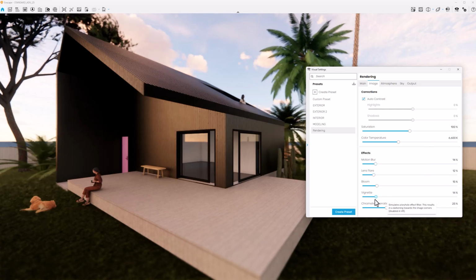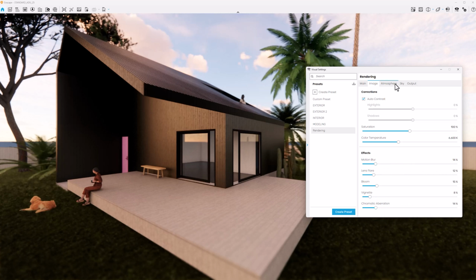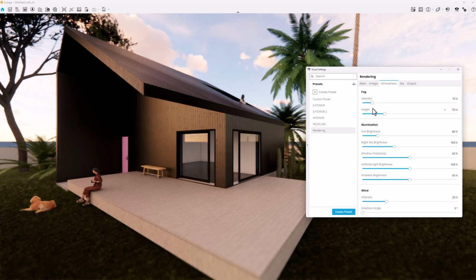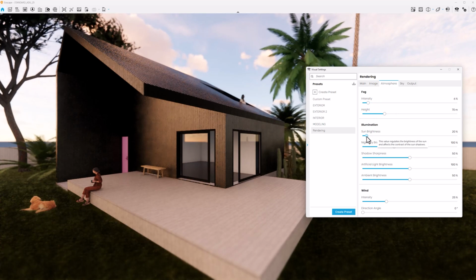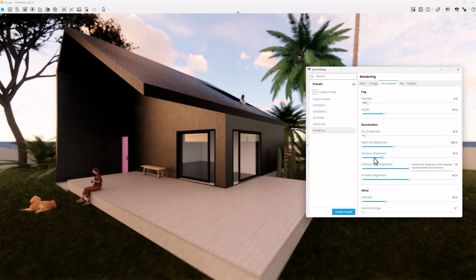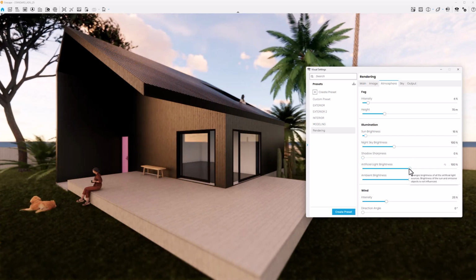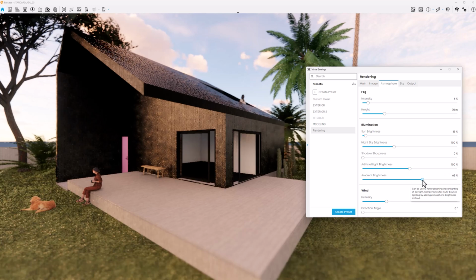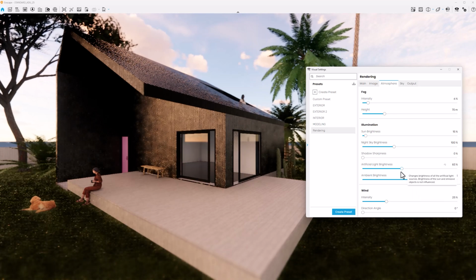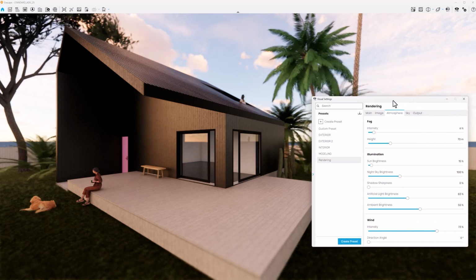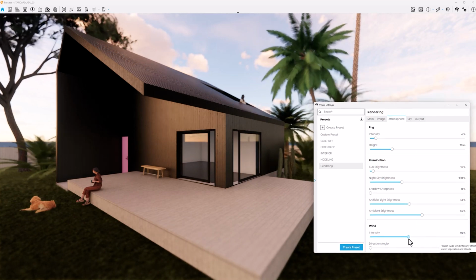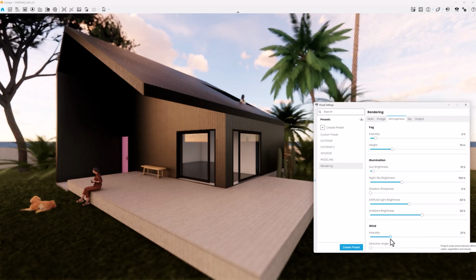Under atmosphere, here you can adjust the environment of your setting for fog. I also like to keep this as minimal as well. For sun brightness, keep it under 20%. And shadow sharpness to 0%. Artificial and ambient brightness are mostly applied for interior renderings. Width is when you're creating a video inside Enscape, which I can show you in a future video.